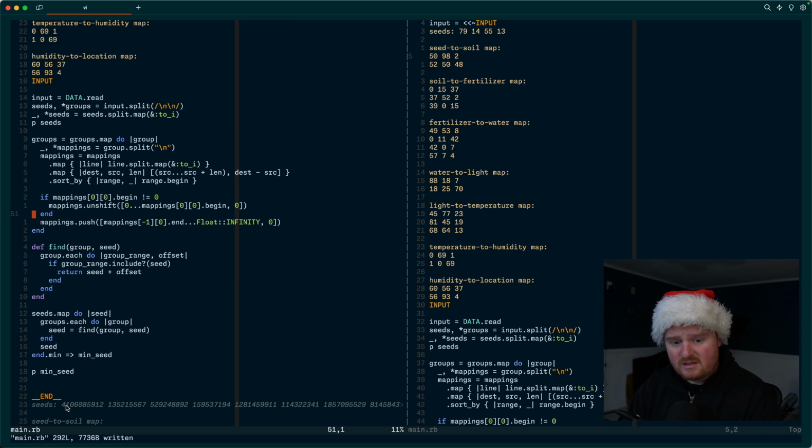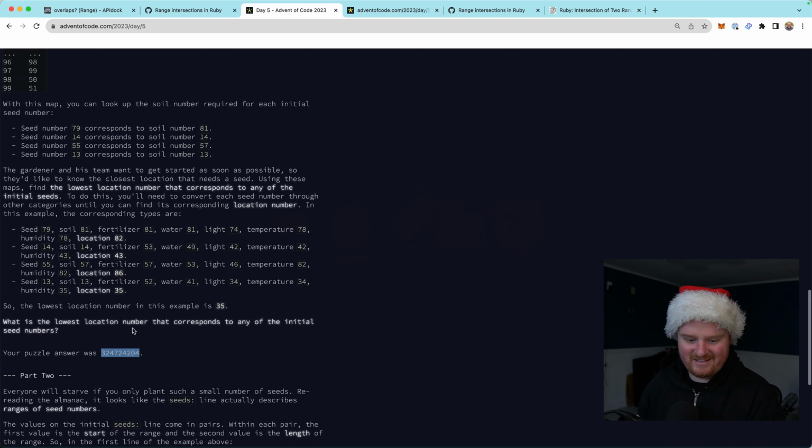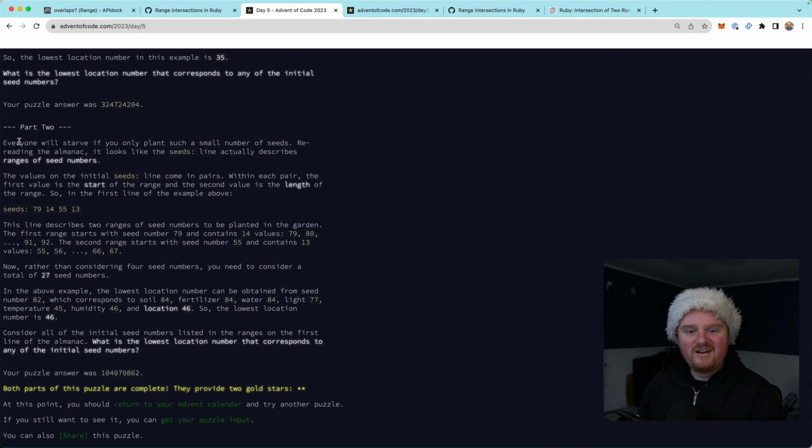All right, so that worked for a single seed. Now this is where things get a little hairy. In part 2, everyone's going to starve if you only plant such a small number of seeds. That's right, we can't just plant the 20 seeds or whatever that we were given at the beginning. Instead, what we have to do is plant all the seeds.